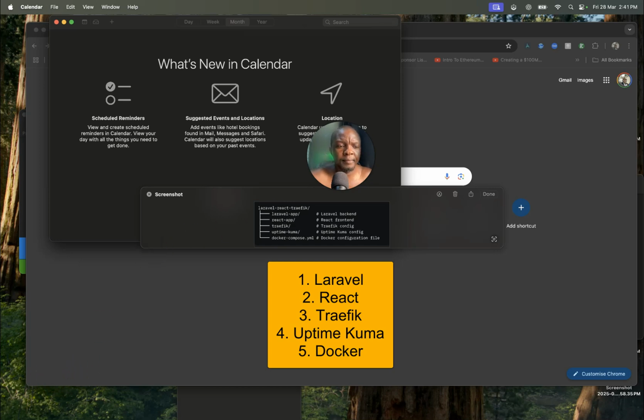So let's go ahead. So the very first step is, this is exactly how our project will look like. We're gonna have a main folder that says Laravel. We're gonna call it anything, Laravel, React, Traefik, whatever. And then inside it, we're gonna have a folder for the Laravel app. We're also gonna have a folder for the React app. We're gonna have a folder for Traefik and Uptime Kuma, and then we're gonna have a Docker Compose file.